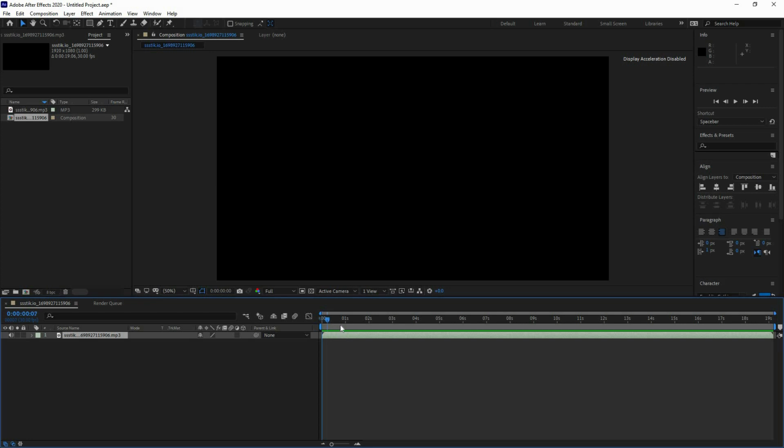So just go to the frame where you want to cut the audio. Next, on your keyboard, hold Ctrl, Shift, and D in that order. So you start with Ctrl first, then Shift, and then D. For Mac users, hold Command, Shift, and D in that order. And that is how to cut audio in Adobe After Effects.